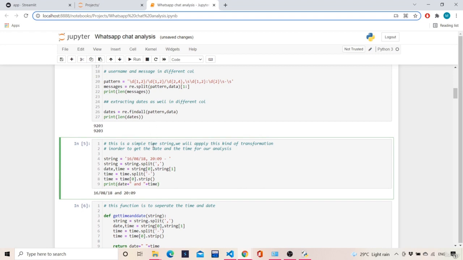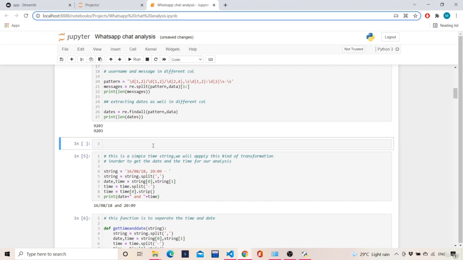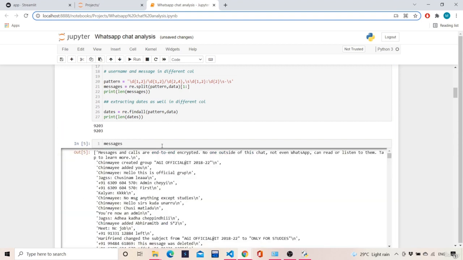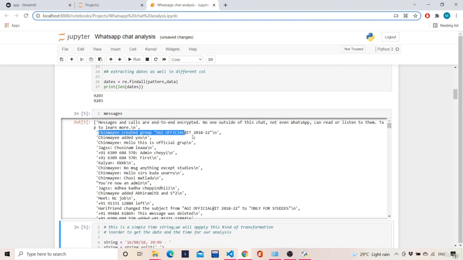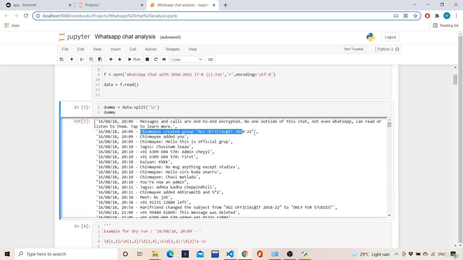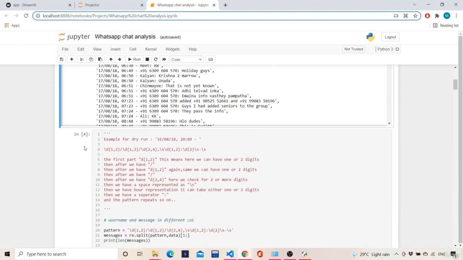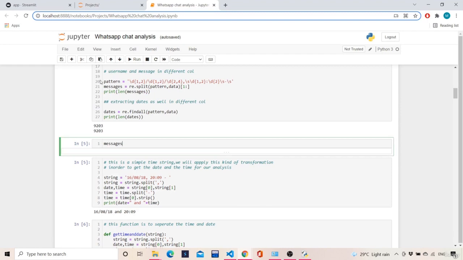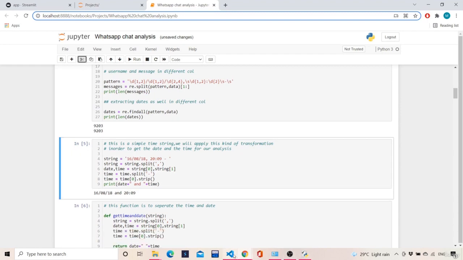If we look at the messages here, messages were separated as this. I didn't execute the cell. Now I executed it. Messages, if I just press shift enter. So you see that the messages got separated and the date and time got separated. Till there we saw how this was working, and everything was working well.